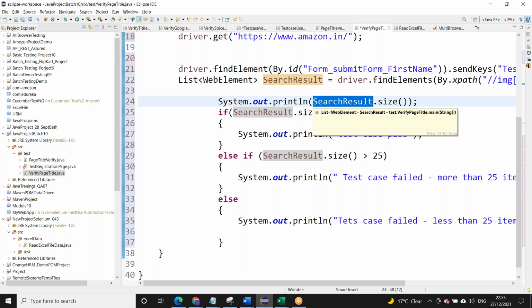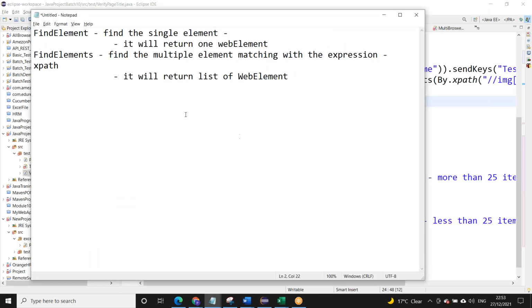Okay, so this is what we perform in find elements. The difference between find element and find elements is that find element will find a single element and it will return one web element. One element it is trying to search, and one element it is giving you in the return.